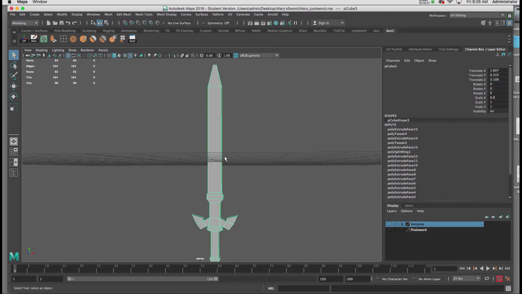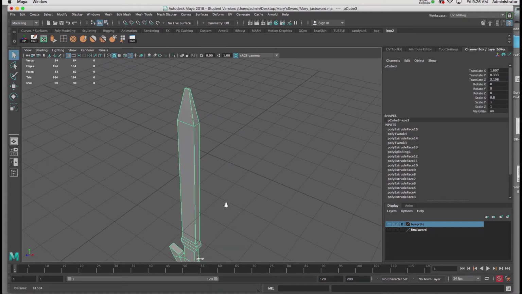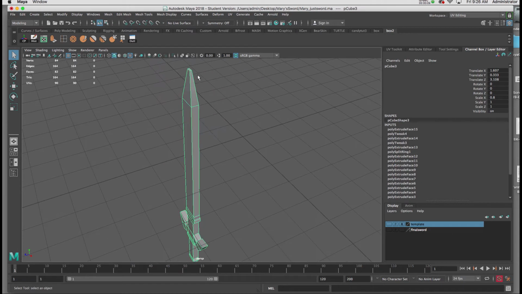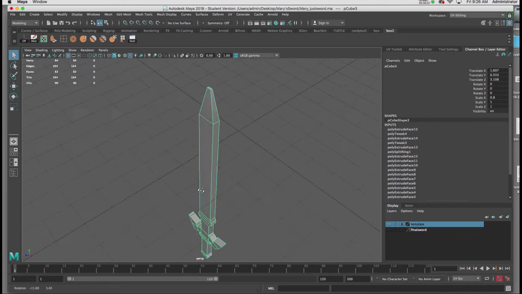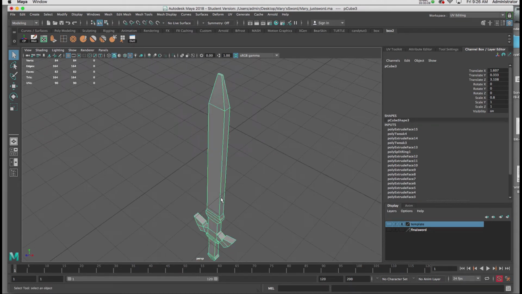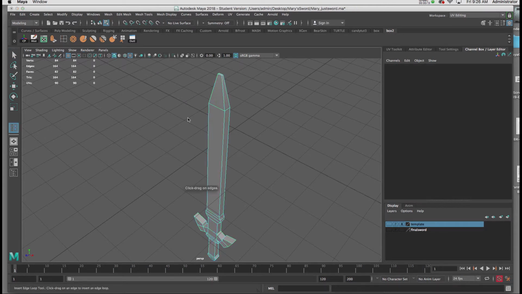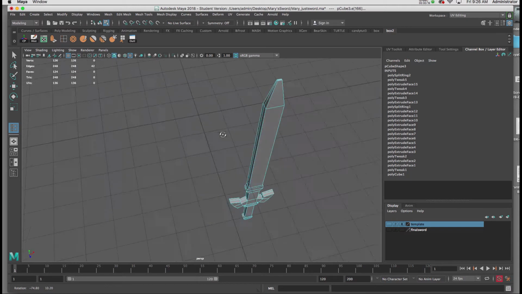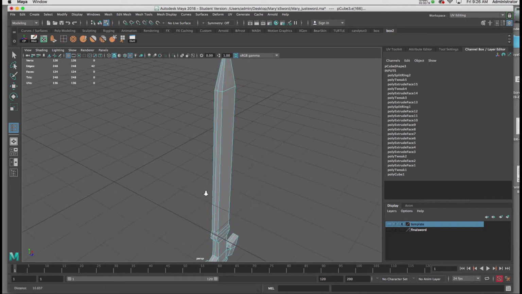Now I've roughed in the basic sword, and I'm going to go in and put an edge loop in the side view so that I can shape this a little bit more to the contour of a sword. I'll click on my edge loop tool. I'll click here and you'll see it runs that path all the way around.